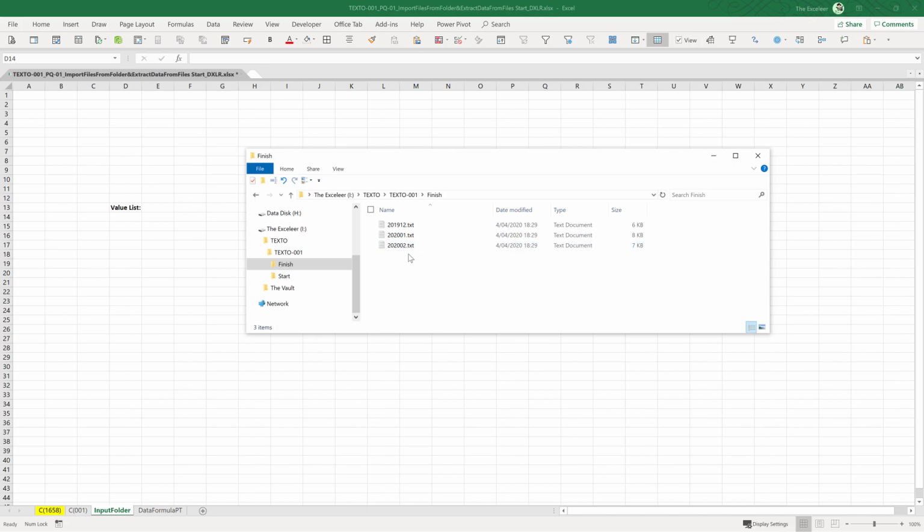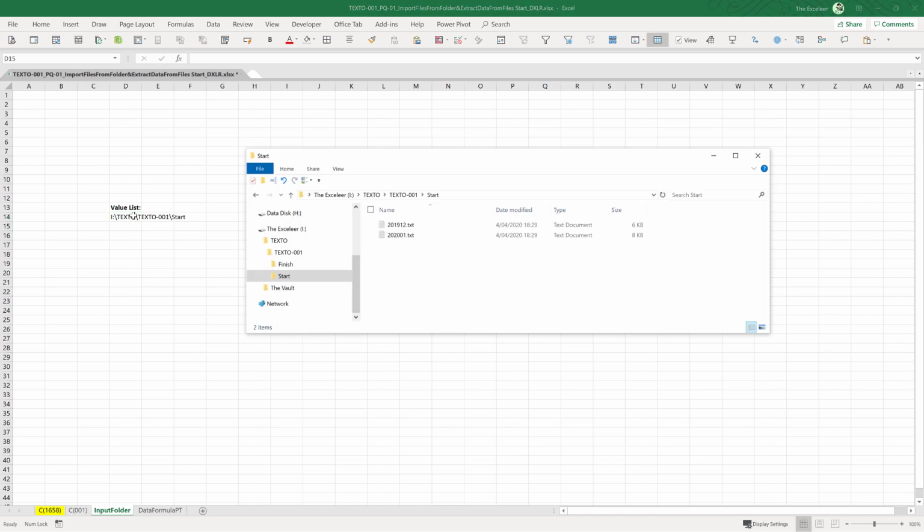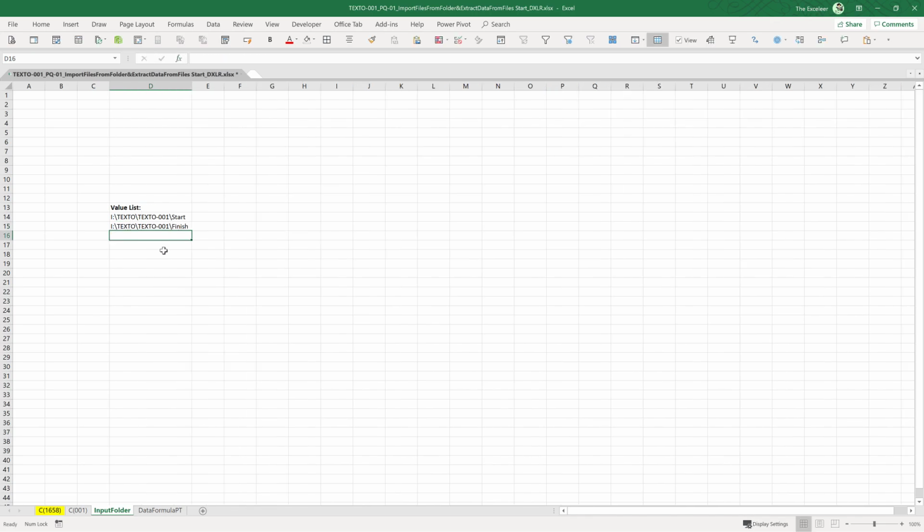So 1 additional file, we can see the update. First, the start folder, copy, paste it, back to the Explorer, and the finish folder, copy and paste. Let's adjust the width here.